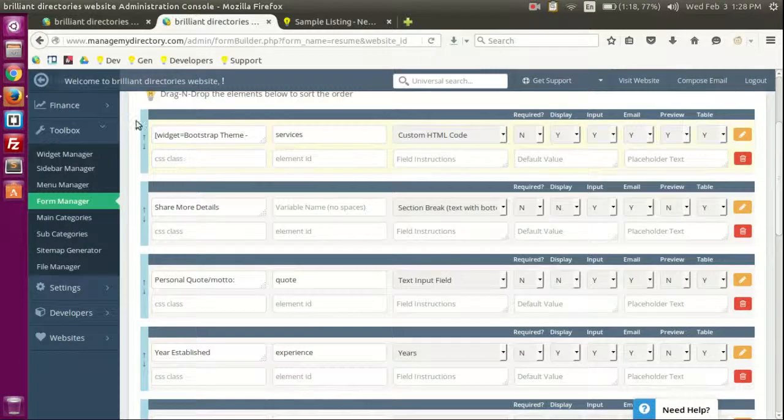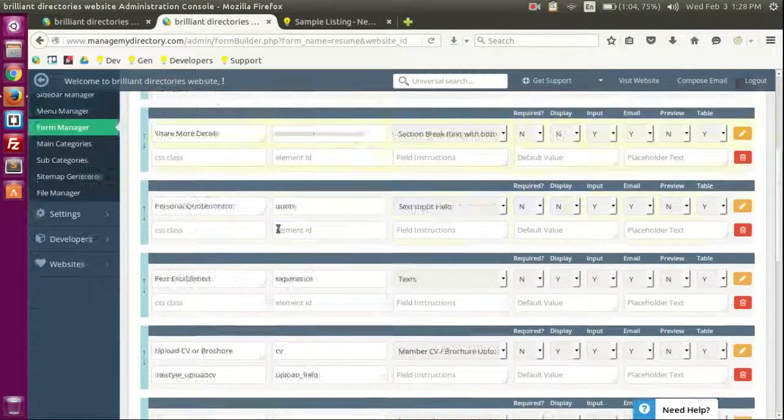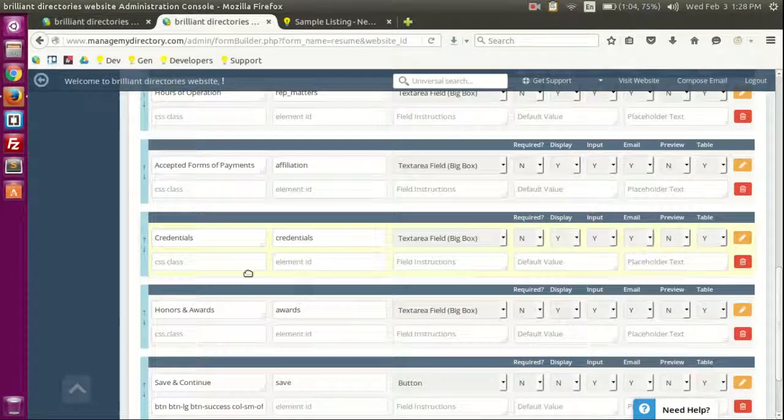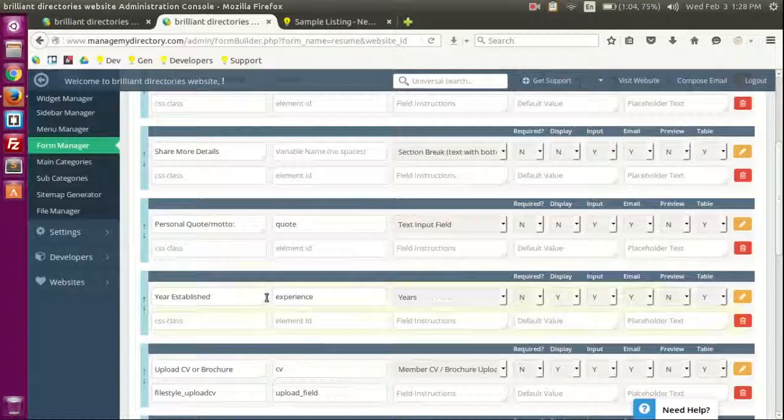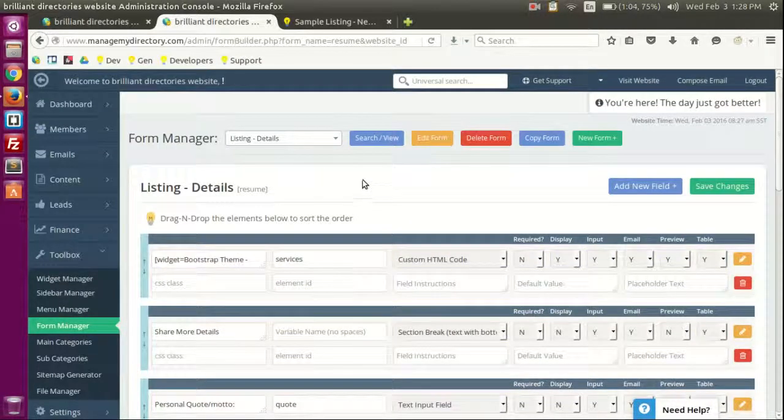These are called fields. This little guy here, you can remove them. You can even include widgets inside of them with a special format we have. You can hide fields of the form and do a lot of interesting things with it.